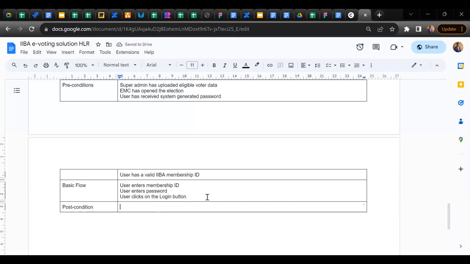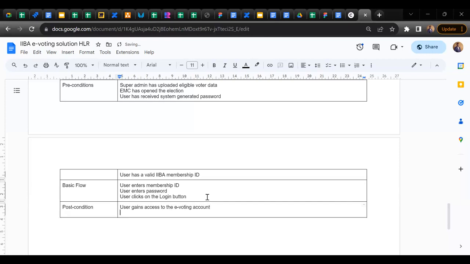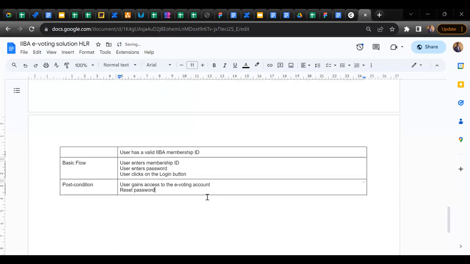Post condition is, what will happen when the user logs in? One is user gains access to the e-voting accounts. Another post condition there is that if the eligible voter is logging in for the first time, we'll have to reset password. That's another post condition, right?